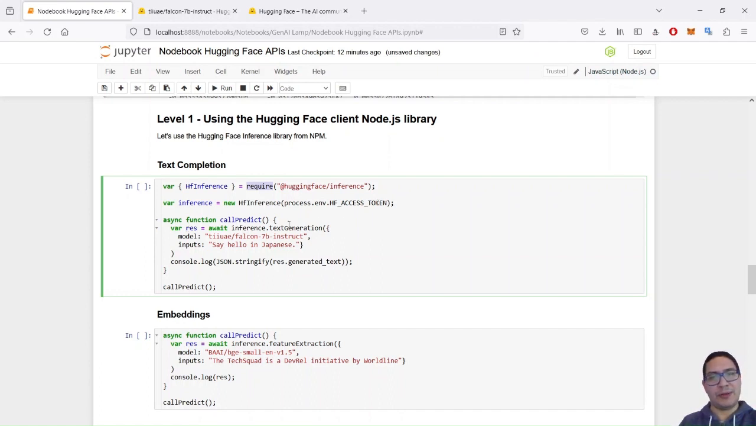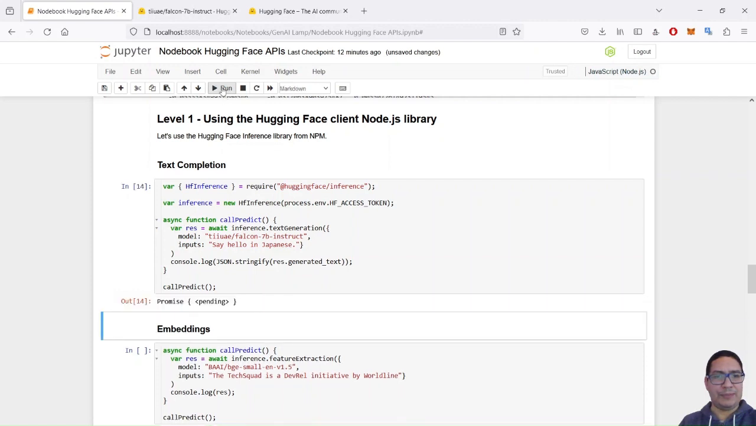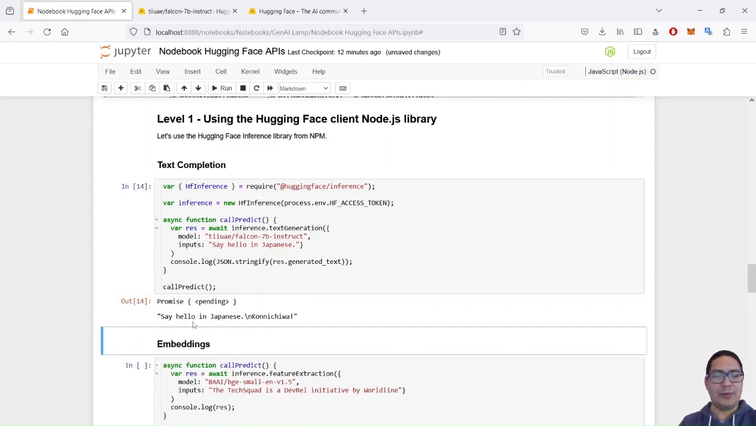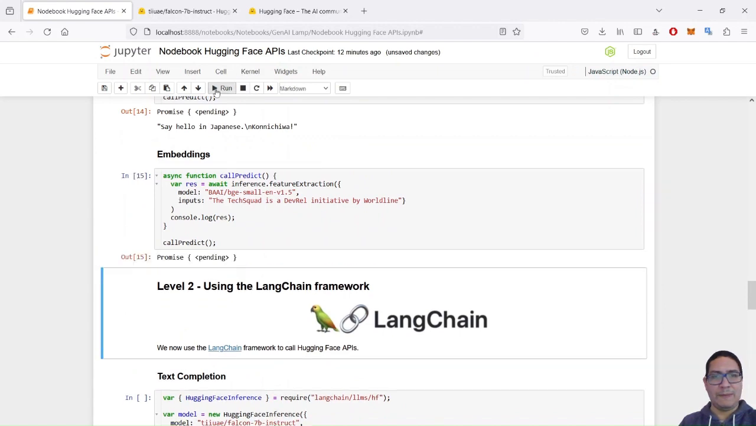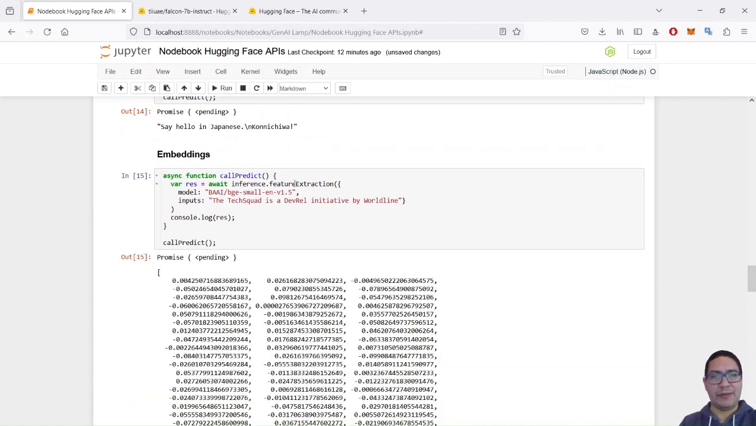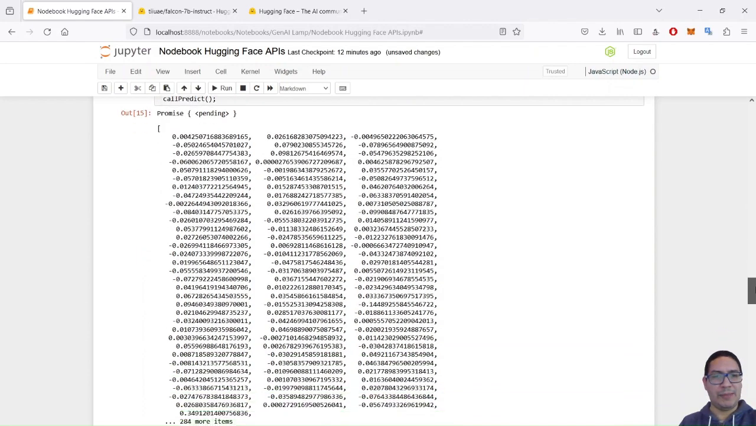So the code is more concise, as you can see. And I code text generation with the model and the input as parameters. Then I run the code. And now I know how to say hello in Japanese, which is konnichiwa. All right, same thing for embeddings. Basically, I call the same stuff, but this time I call feature extraction. And here you have the same vector as before.